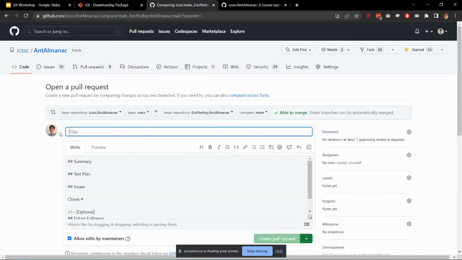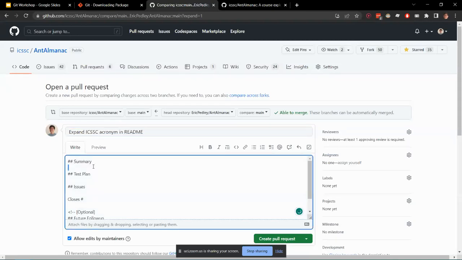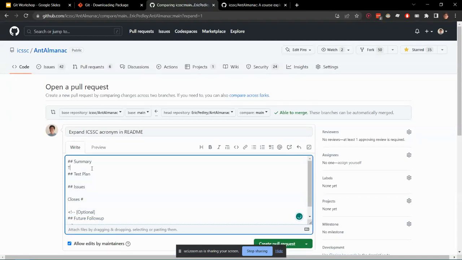Usually before you open a pull request, you want to test out the changes locally, but since this was so simple, I can just visually look, oh yeah, I changed it. So give it a title: expand ICSSE acronym in README. Normally you want to motivate why you made the change. So: the README mentions ICSSE without ever saying what the acronym means.